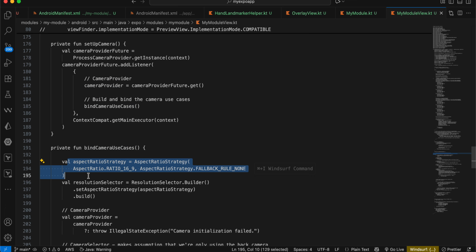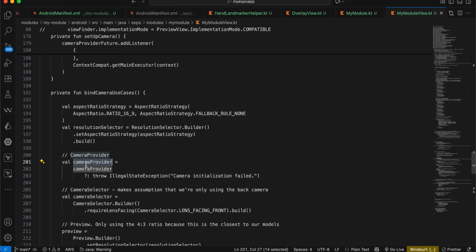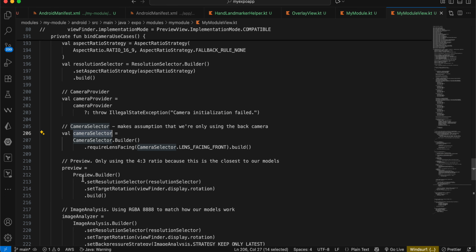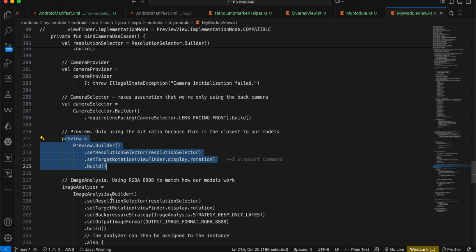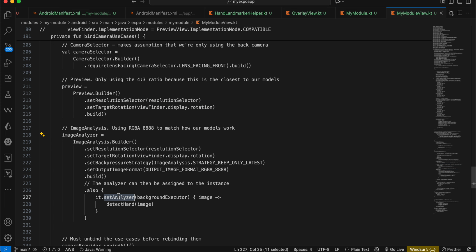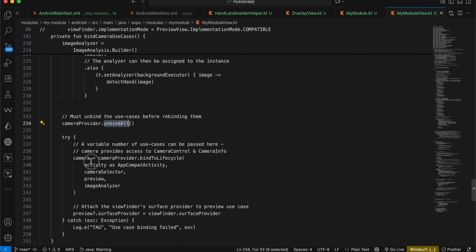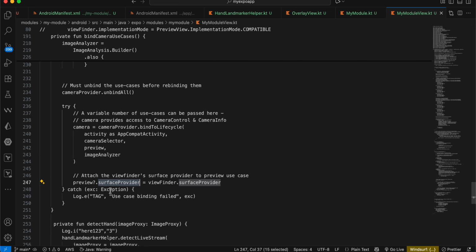Then here we get our aspect ratio strategy. Here is our resolution selector, here is our camera provider, then here is our camera selector as well. Then here we initialize the preview view. Here is our image analyzer as well. Then here we just call set analyzer, where we pass detect hand. Then we unbind our camera provider, we bind it to the life cycle, we set the surface provider as well.